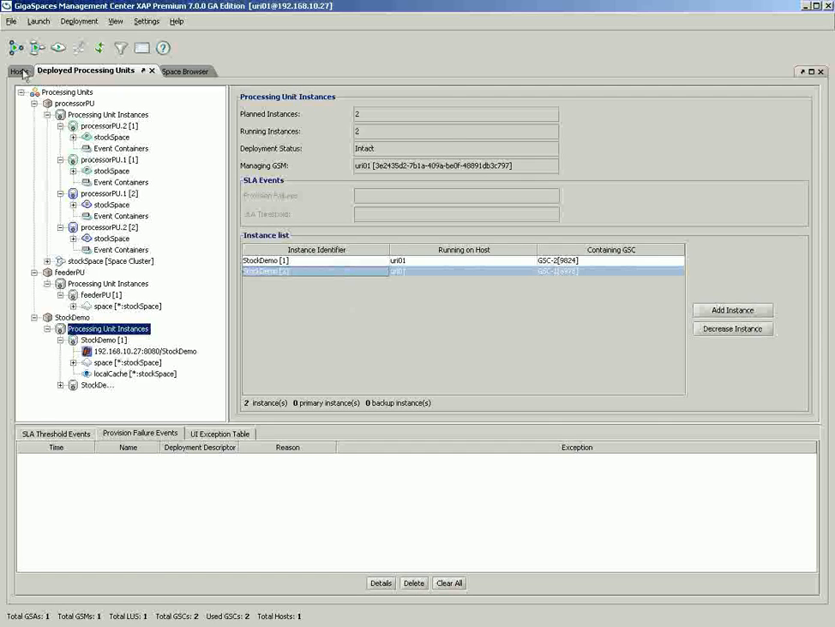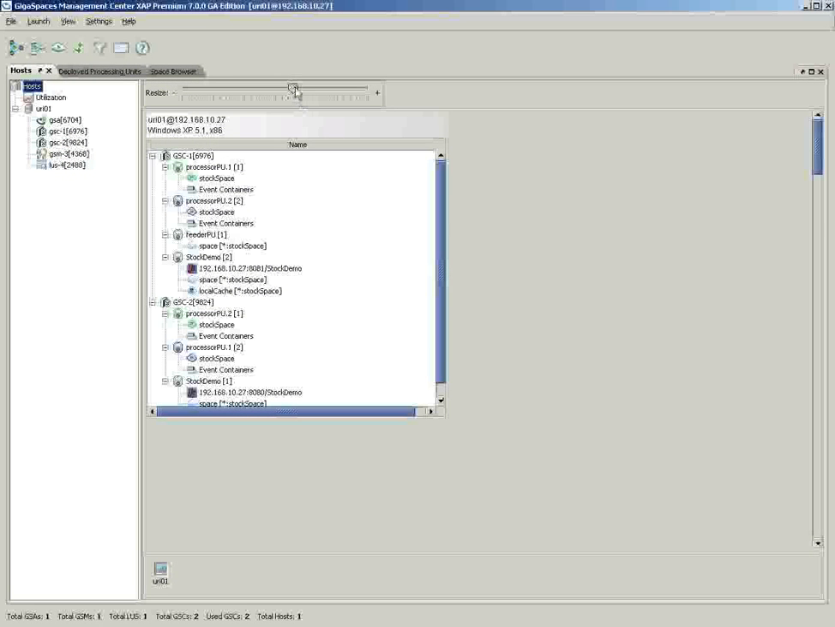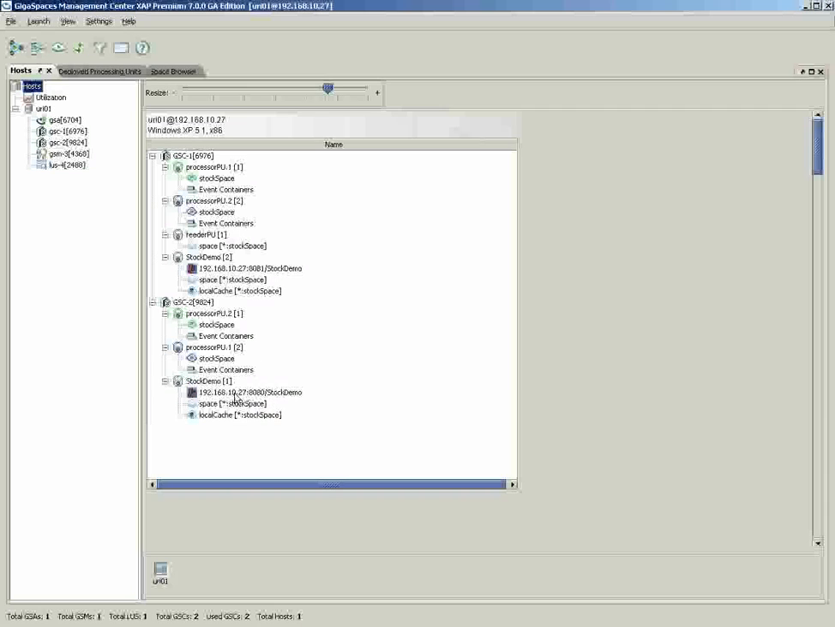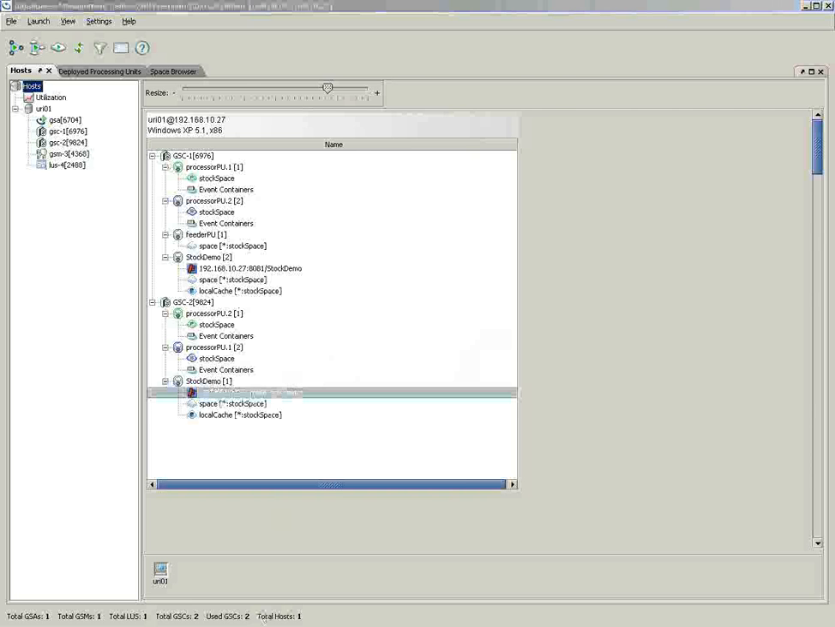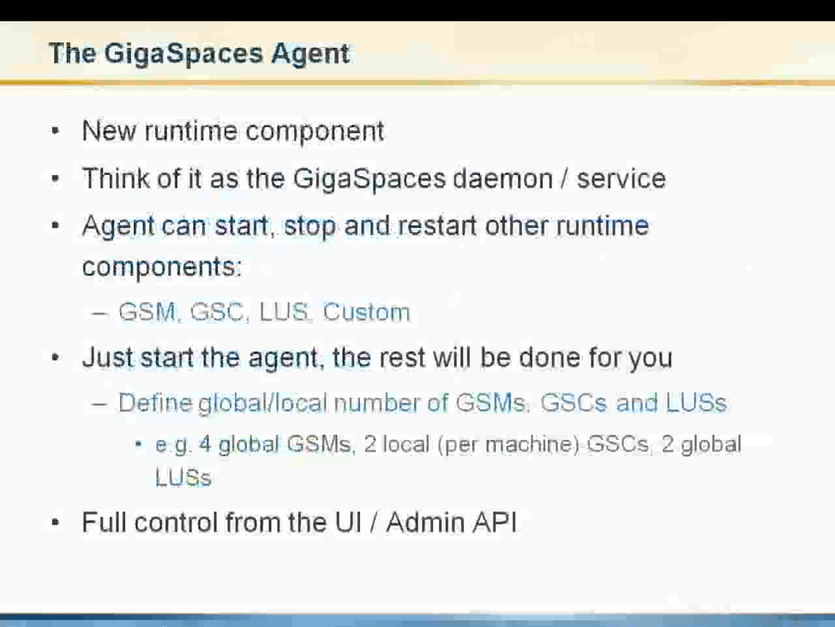And here we see the new instance popping up. If we go back to the host view, we can actually enlarge that and see that there are two instances running now, one on each of the GSCs. All right, so with this, I want to go back to the presentation and hand it over to Shai to talk about some of the new developments in the administration API.